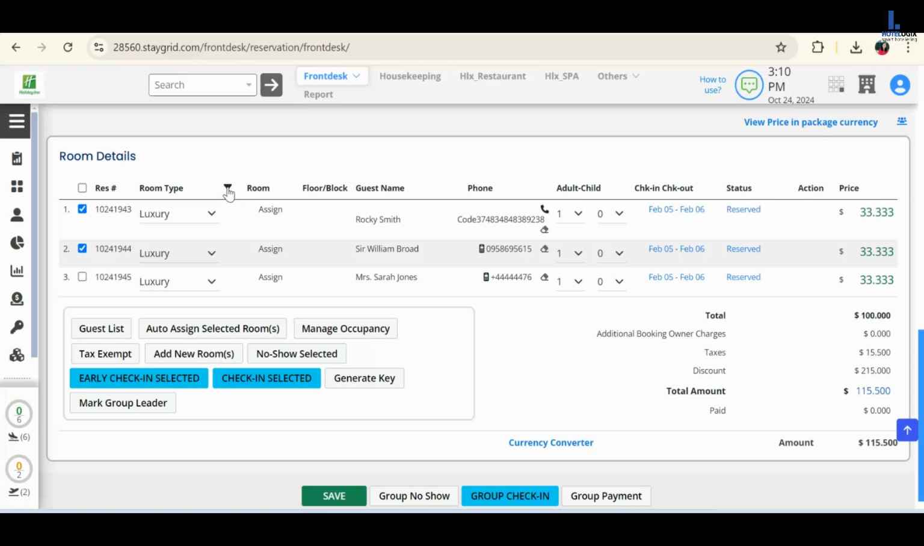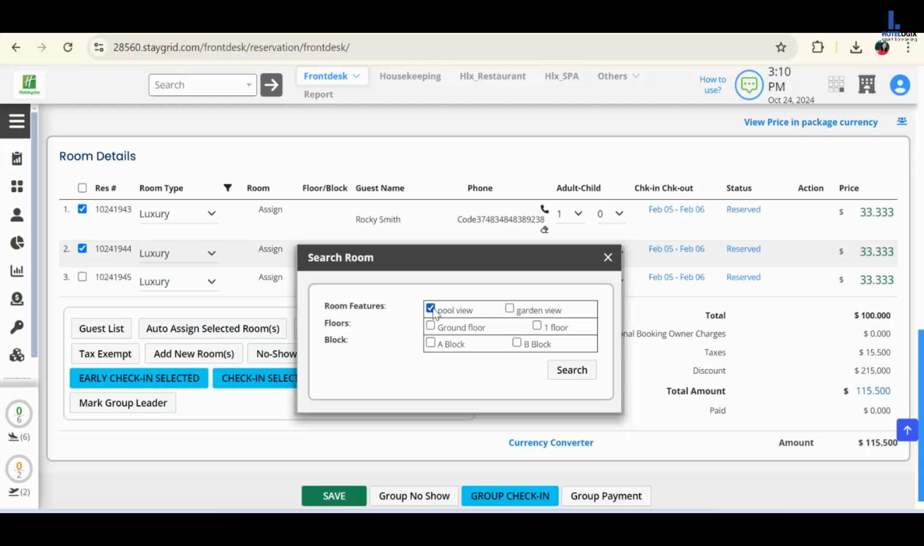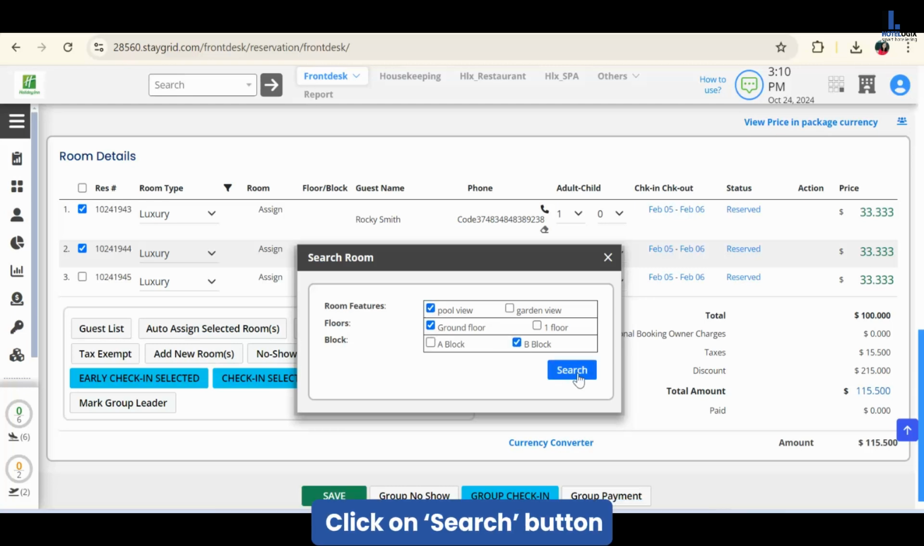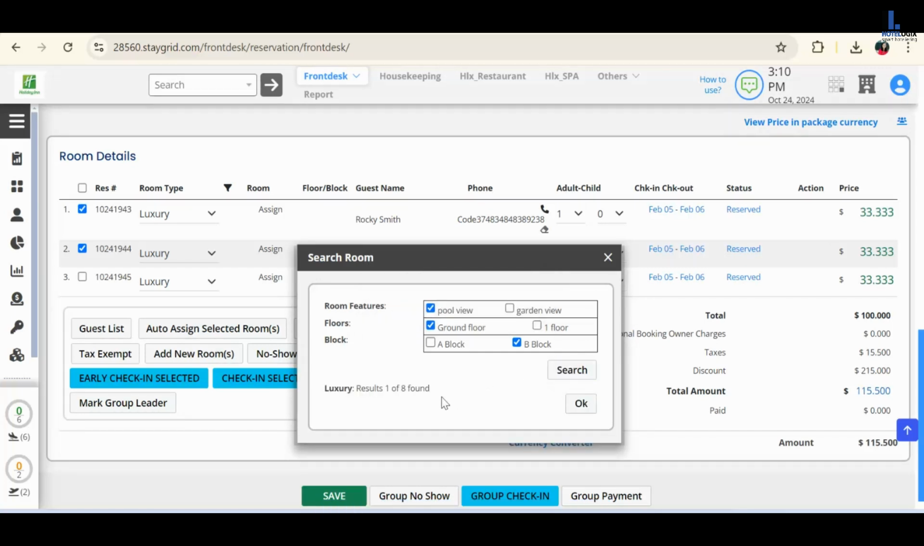A panel opens. Select the Room feature, Floors and Block. Click on Search button. Search results will show the list of units available matching the desired room features. Click OK.